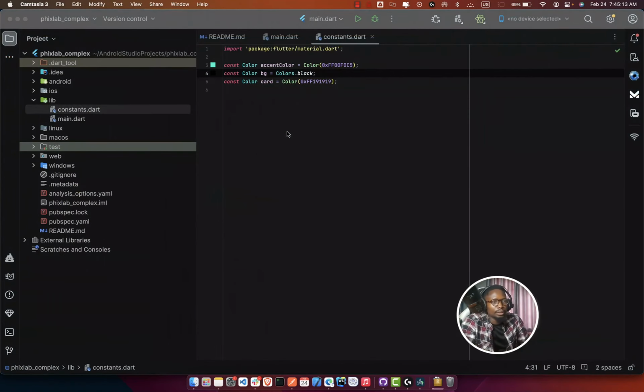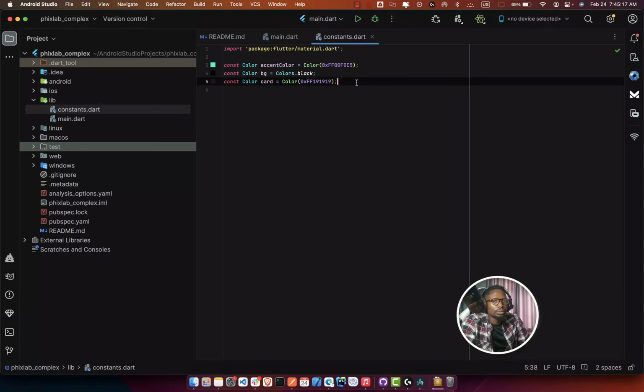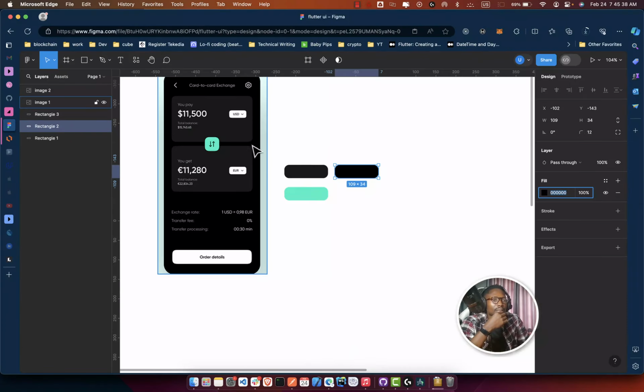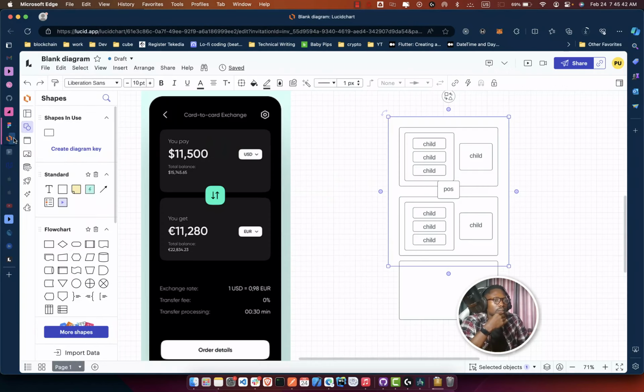So I've gone ahead to add this file, just for us to have the colors ready. You can see, just go ahead and create a constants file inside our libs folder, and then add these colors. So these are the 3 colors that we have in the reference image that we're actually using, right? Like I said, I've been able to pick out these colors from Figma. So we'll quickly head back to the reference.